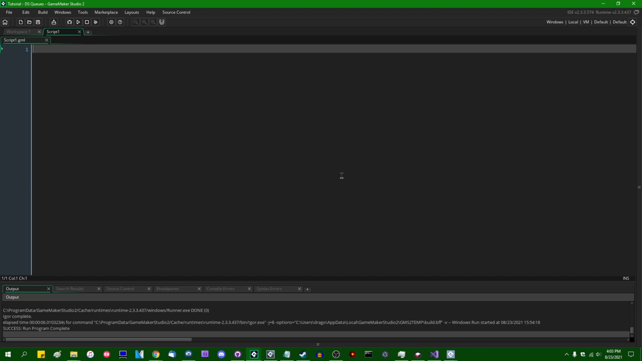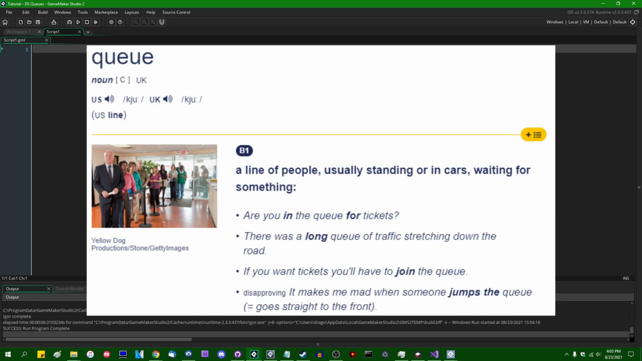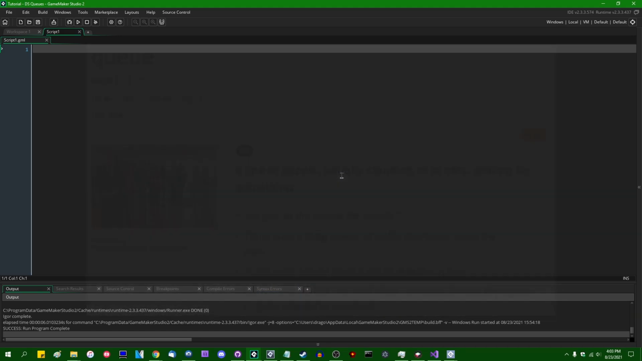Today we're going to talk about queues. In the English language, a queue of something, Q-U-E-U-E, just means a line. If you have a queue of people, that means you just have people lined up for something, for example at the grocery store or in line at the ticket window at a movie theater or something like that. In computer science, and indeed in GameMaker, a queue is pretty much the same thing.